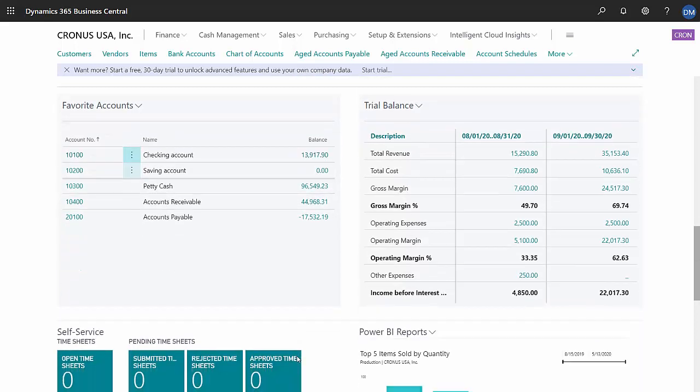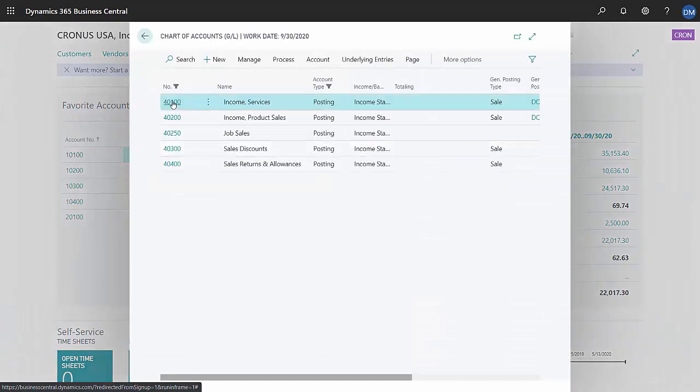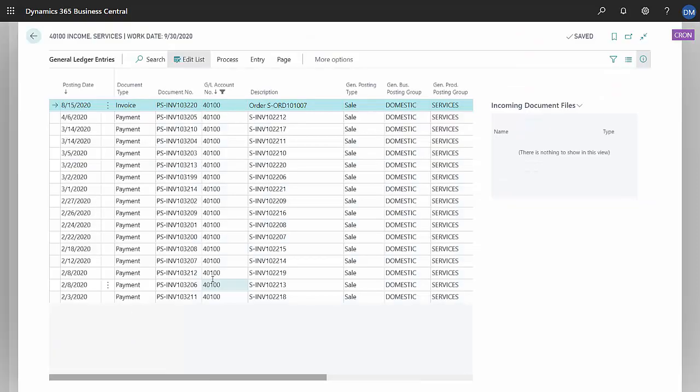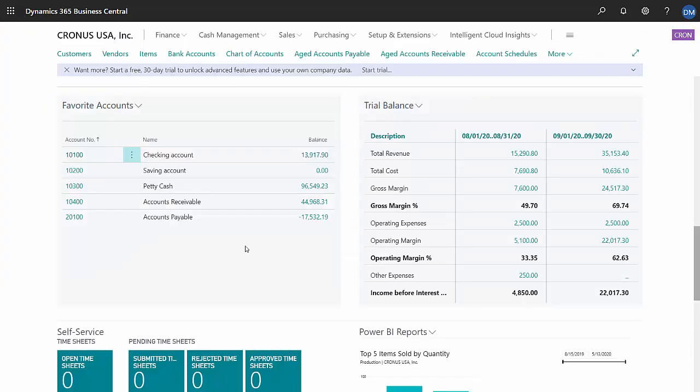I scroll down a little bit more, and I've got a trial balance here. I can drill down into this trial balance amount, look at a particular account, and look at the detail on that account. Here I've got all the transactions making up the balance in that account on my trial balance. To the left of this, I have an area where I can put my favorite accounts, accounts that I go to on a regular basis.